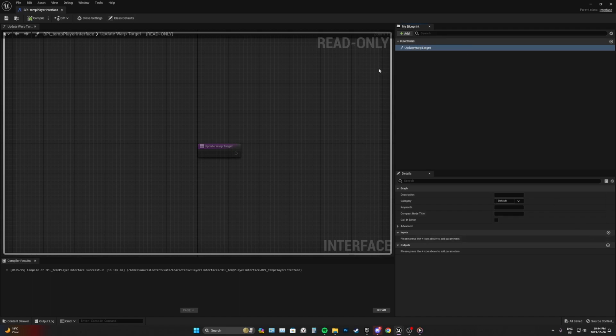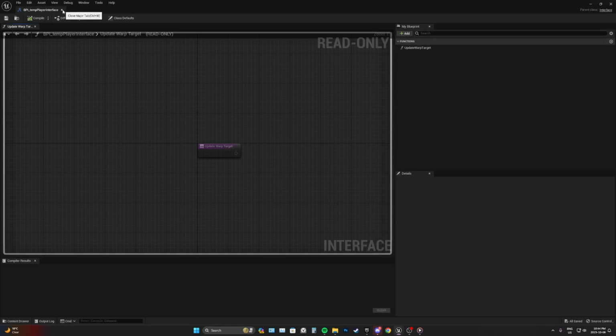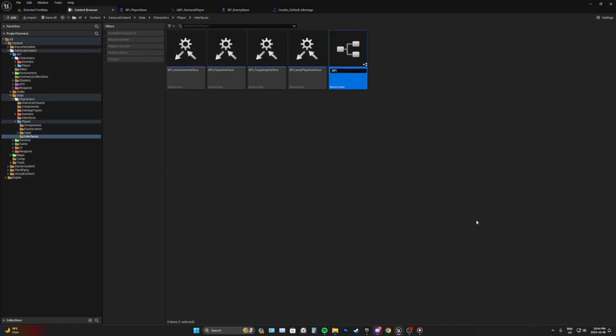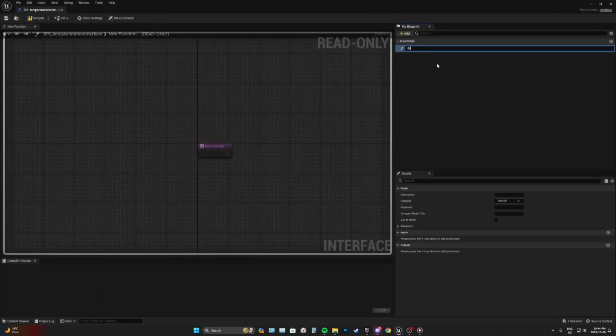So for update warp target, we actually don't need any inputs or outputs. We just need the event. And the reason I use interfaces is to avoid casts. I'm really not someone who likes to use casts. We also need an animation interface. So if we create another blueprint interface, I'm just going to call it temp animation interface, since I already have animation interface. And I'm going to also create the same thing. And I actually forgot about a function that we need. So we need update warp target, and we also need reset warp target.